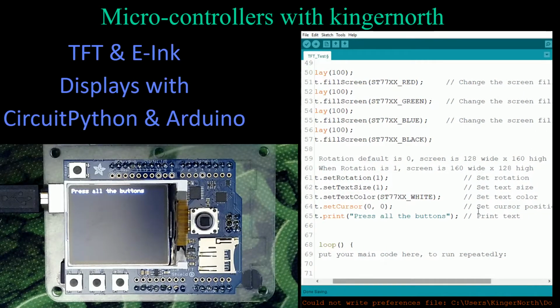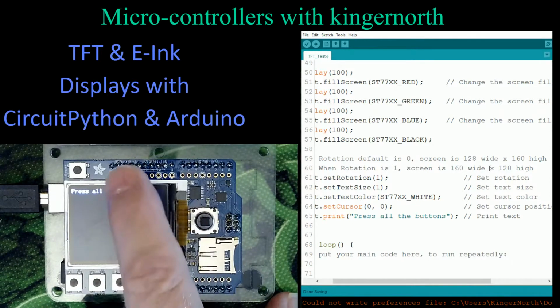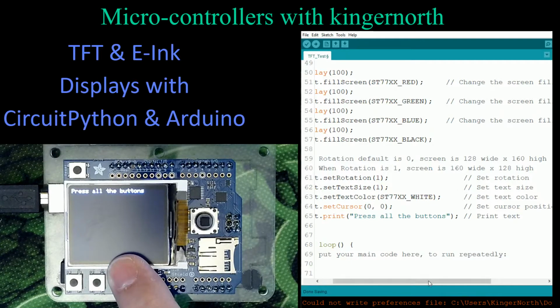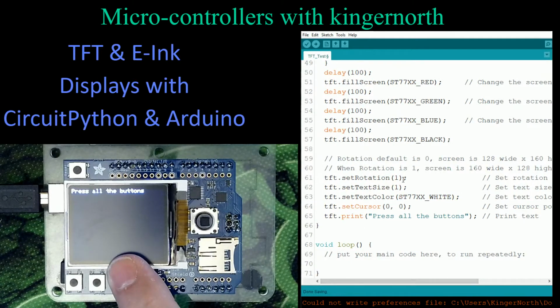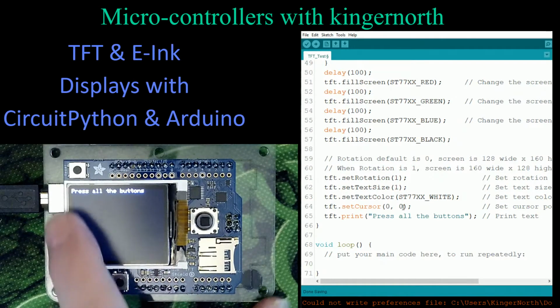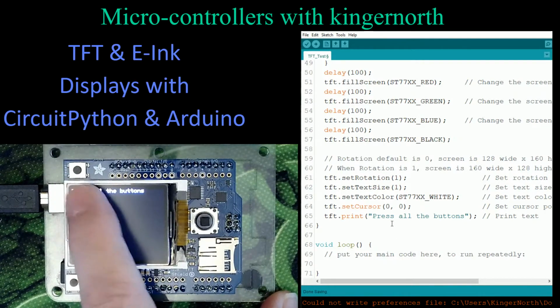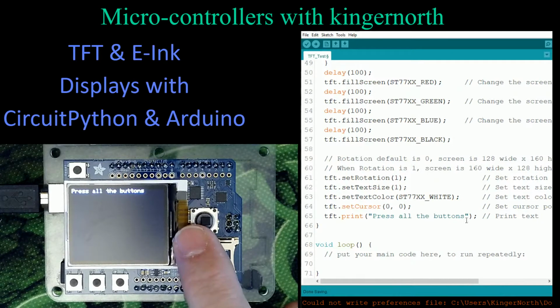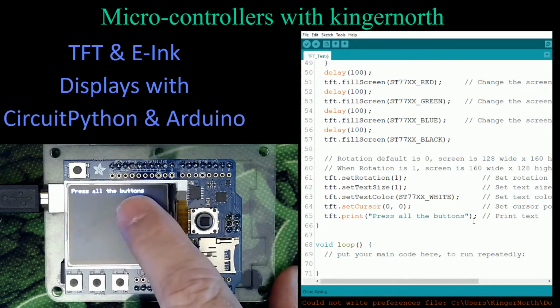So for set to black tab, the rotation default is 0, which is set up for 128 wide by 160 high. When the rotation is 1, the screen is 160 wide, which is what I have now, by 128 high. So that's what I needed to do in here. I set my rotation to 1. I also set my text size to 1 and the text color to white. Again, those are predefined colors, so I can use any of those I want. I placed my cursor in position 0,0 up here in the top left, and I printed the text that says press all the buttons. So that's exactly what that did, and it printed it right there.